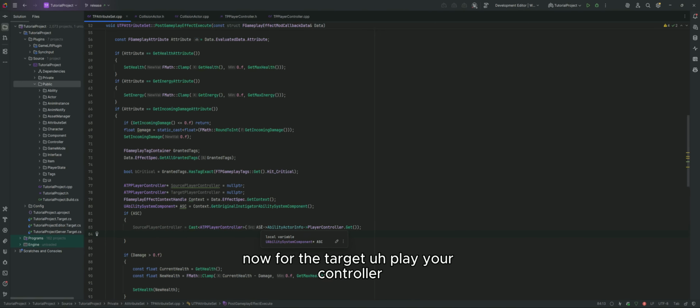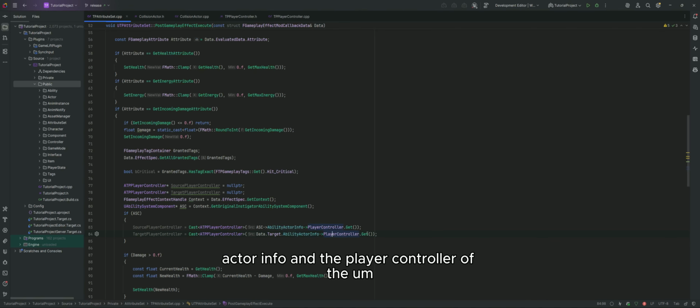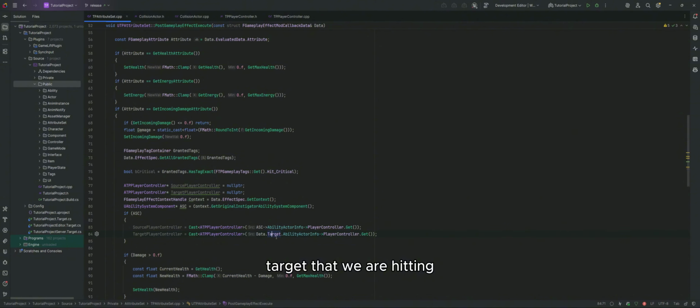Now for the target player controller, data already contains a target, which we can use to get the ability actor info and the player controller of the target that we are hitting.